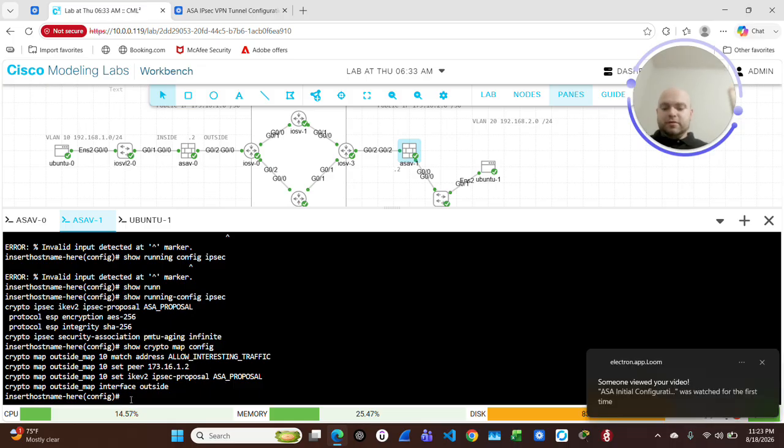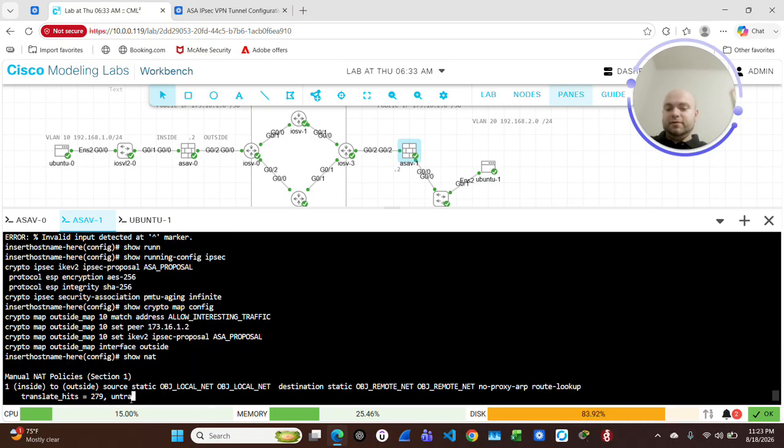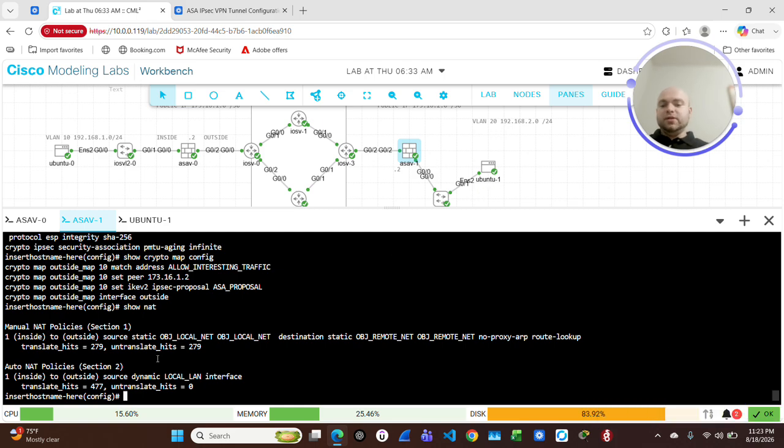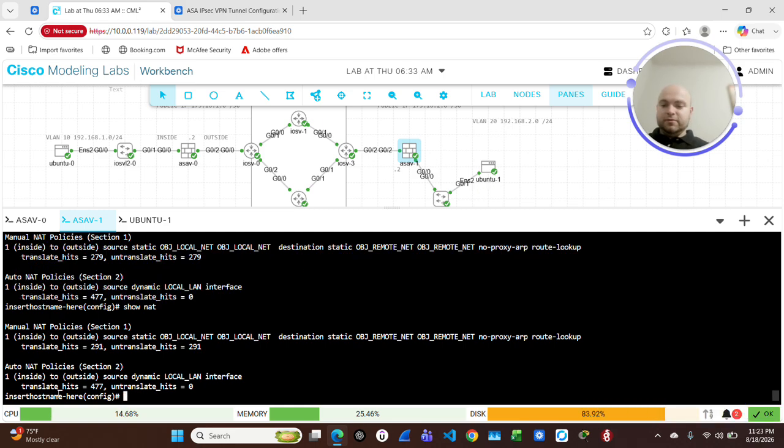Let's look at our NAT and say show NAT. We're getting translate hits because I have Ubuntu ping, which by default keeps going, so if I push up arrow, this number is going to be even bigger. Well, it should be. Okay, I guess not. Sorry, guys. All right, so just ignore that.